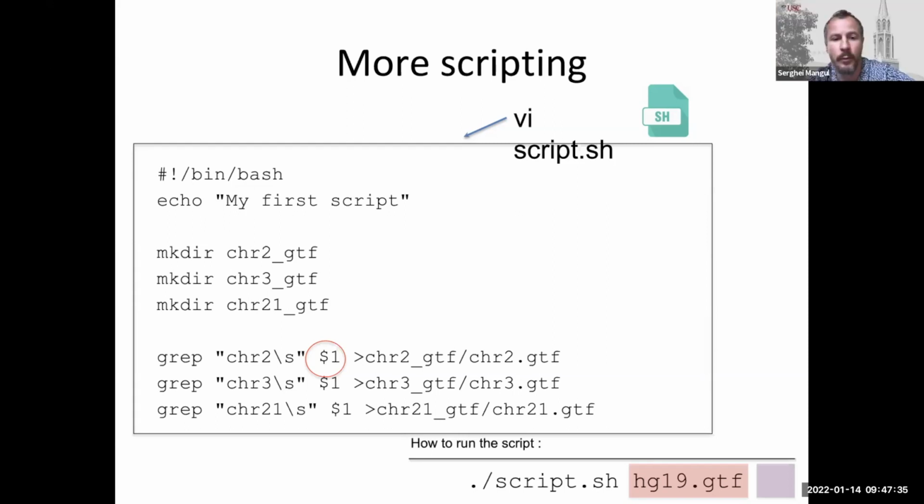Yeah, actually what the script will do, if you look carefully here, it will create 3 directories, right? You can read the code already. You will notice that mkdir creates the directory. So we just create 3 different directories. And each line of grep will select the lines corresponding to chromosome 2, chromosome 3, chromosome 21, and put them into distinct files. As you can see here, it will put them inside those directories. So that's all the script does.